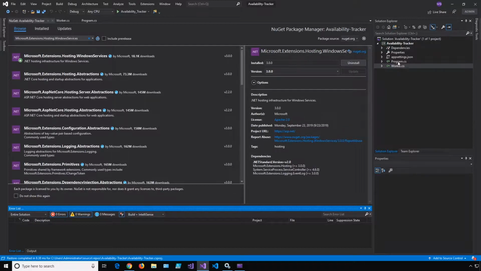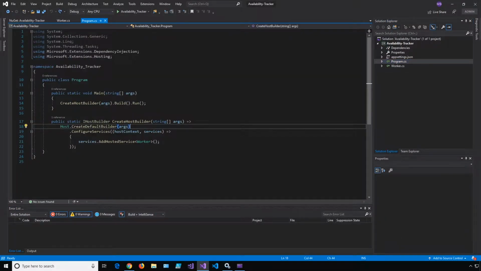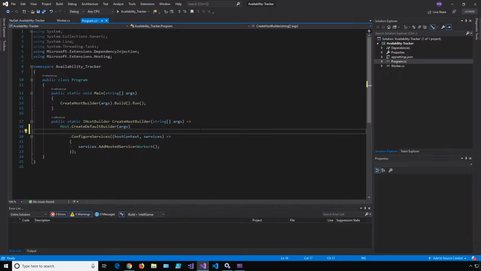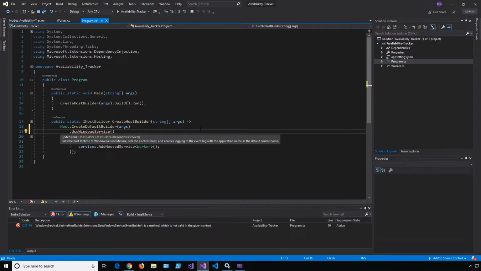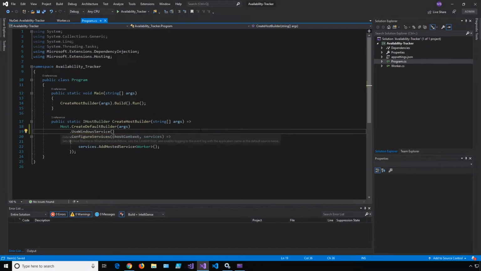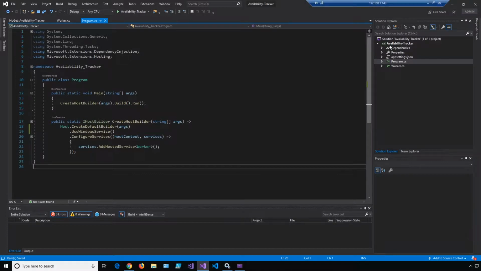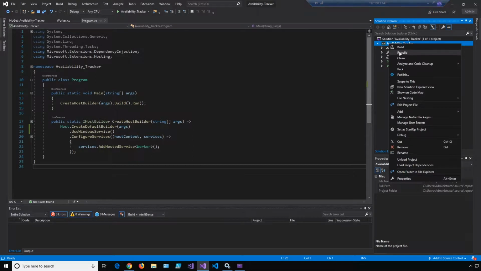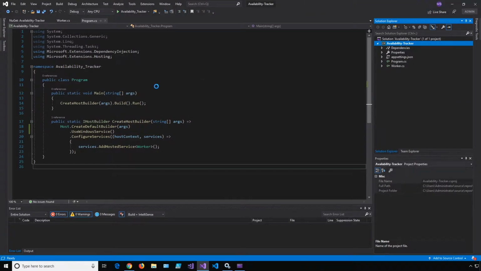And once we have that, we're going to go to Program.cs and we're going to make one tiny change. And we're going to say .UseWindowsService like that. And that's all we actually have to do to make this compatible so it can run as a Windows service. Now to show you that and prove that to you, let's first go and publish this. And we'll just say publish.